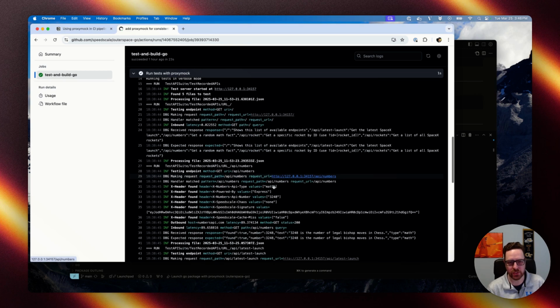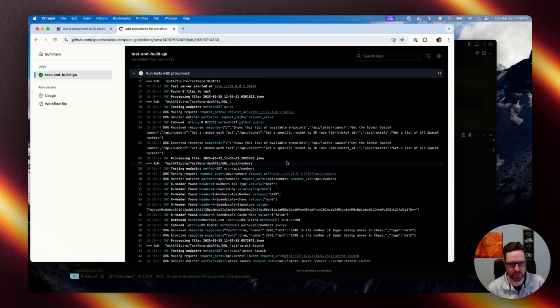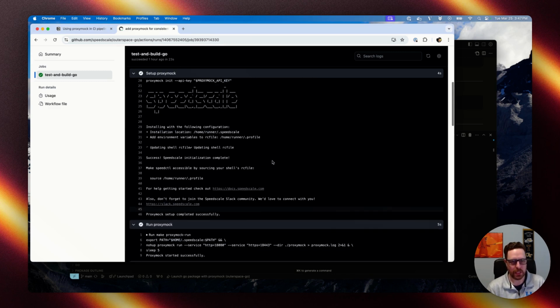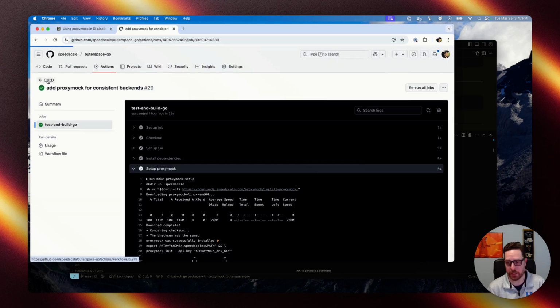When you run your tests, you can see that everything is passing. That same numbers API is now passing. It is getting the correct response back here. And I added a little bit of debugging data to print out the headers, but you can see that these SpeedScale headers are being included in the response. So we know that we're talking to ProxyMock. We're not talking to the real service. So this lets us take control over the environment because the last thing you want is for your build to get hung up.